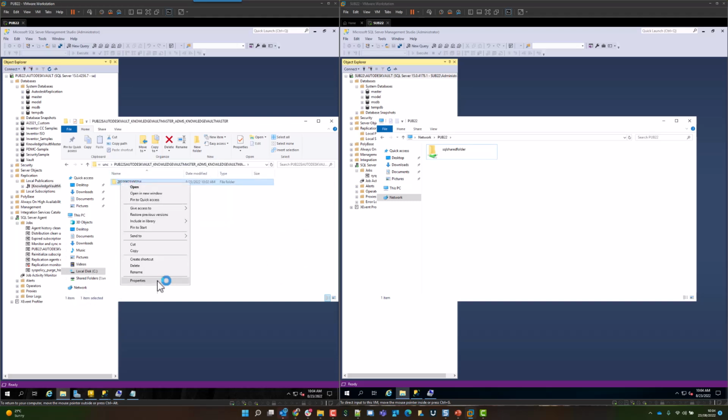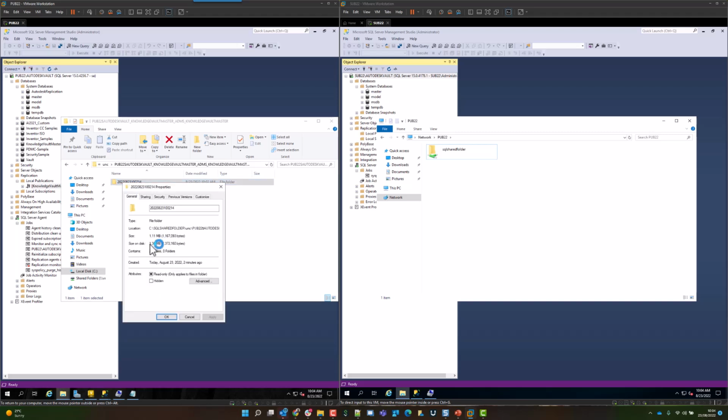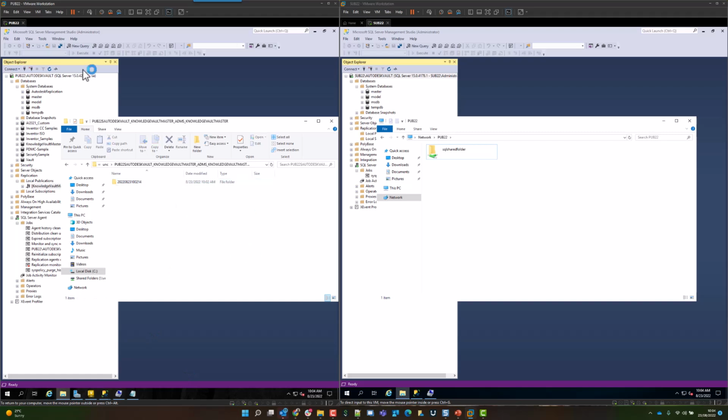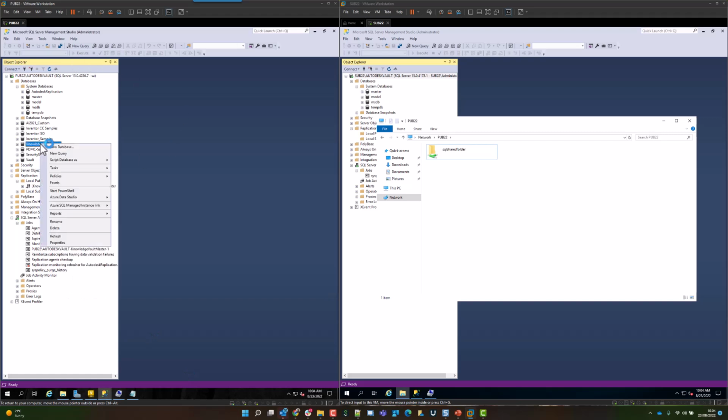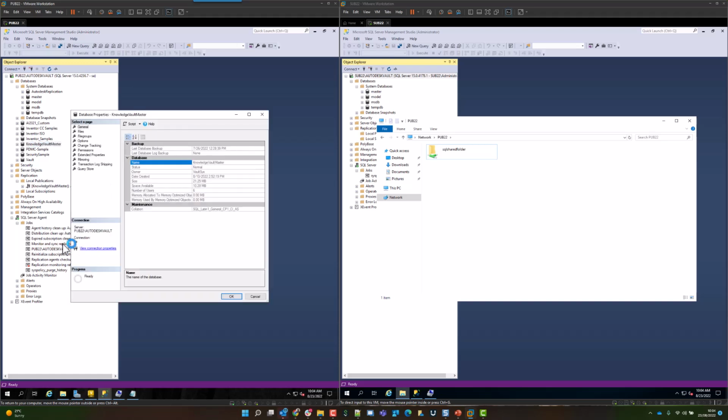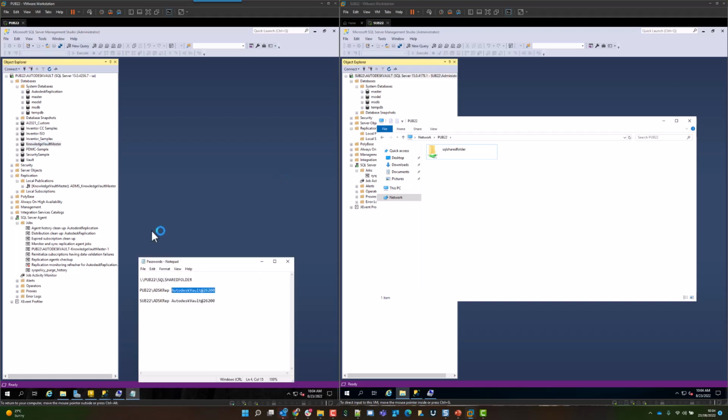If we have a look at the properties of it, we can see that the size of this database, when it's scripted out, is 1.3 megabytes in size. Whereas if we right click on here and look at the properties of this, we can see that the actual size is 21 megabytes. So that's the size the database is when it's existing on the SQL instance, but to script it out, it's a lot smaller.